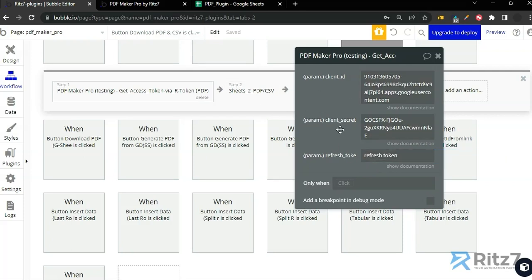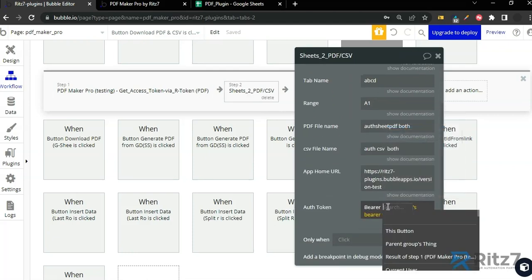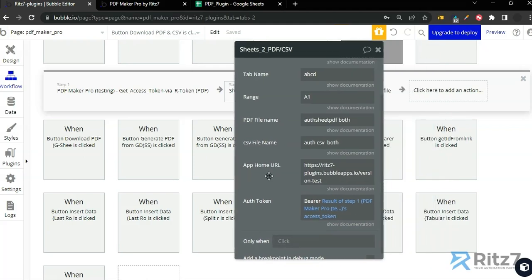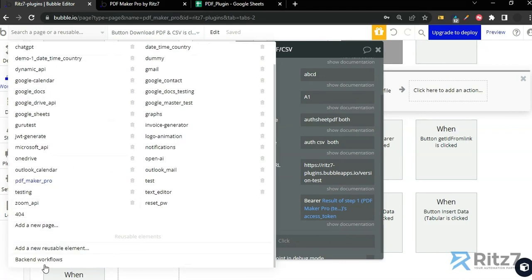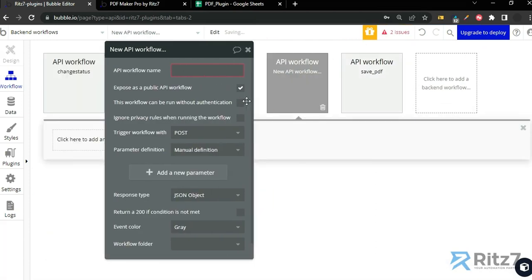What this step does is it gives you the access token, which can be used for the next 60 minutes. So we can say result of step one, access token. This is how we will generate the access token every time we want to use it, using the refresh token. Or what you could also do is go to the backend workflow and create a new API workflow, call it refresh tokens.